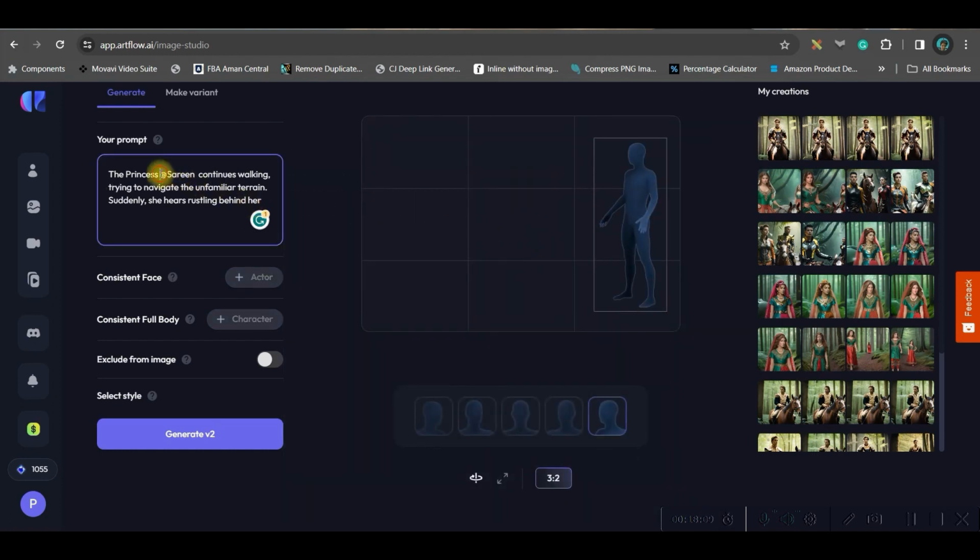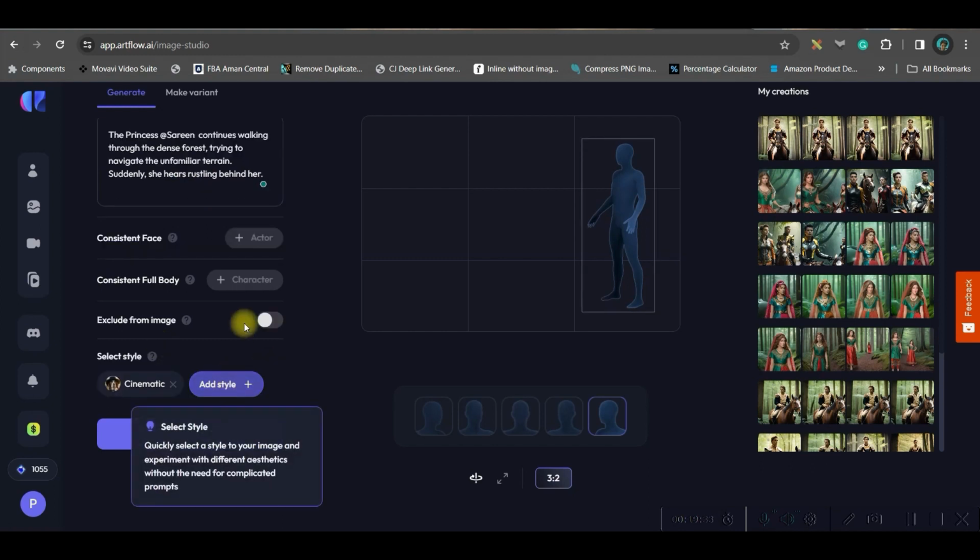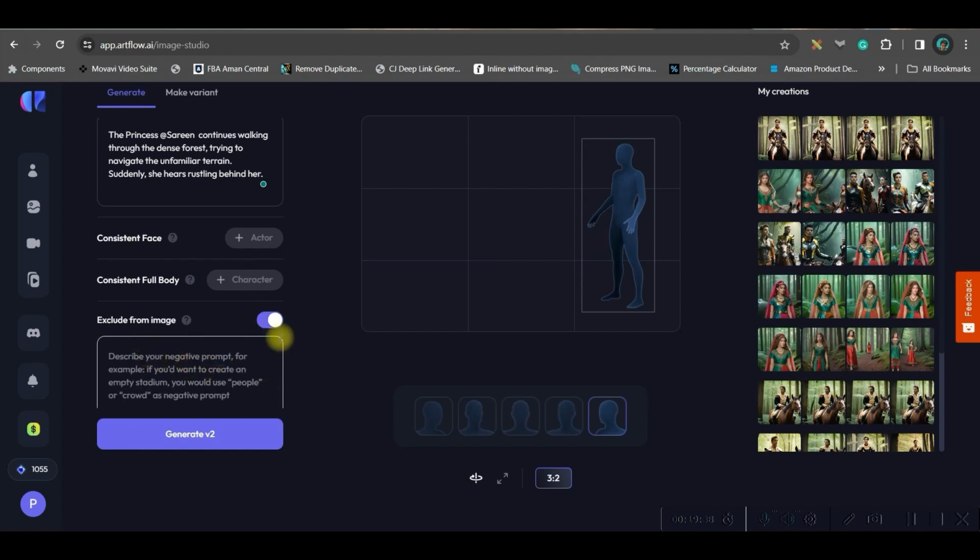You notice one thing, as soon as I selected Sriram's character, it has come like this, @Sriram. So even if you don't select the character, if you give the name of the character, the algorithm is so strong that it will understand and identify which face in the library you are looking for in order to make this scene. Now, style. If you want to give a negative prompt, then you can keep this toggle on and give a negative prompt.